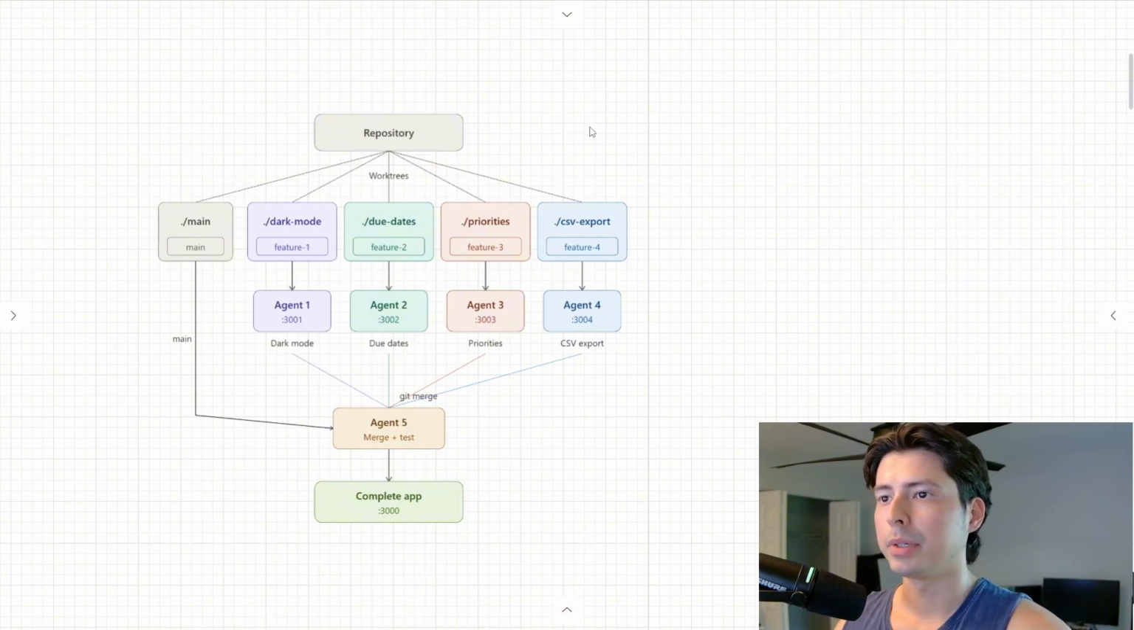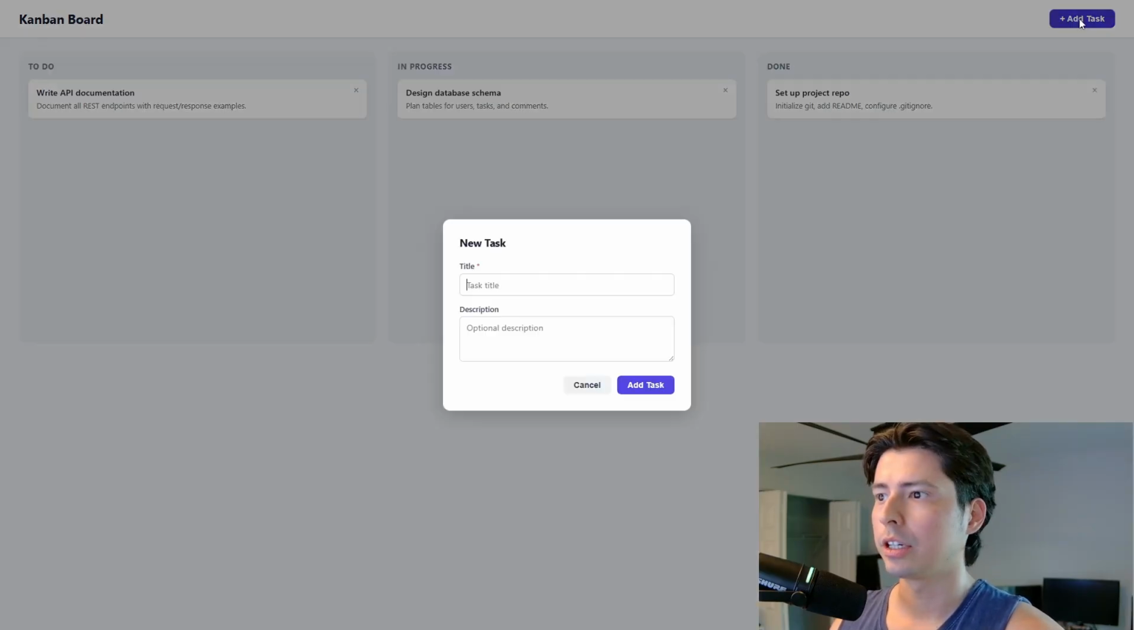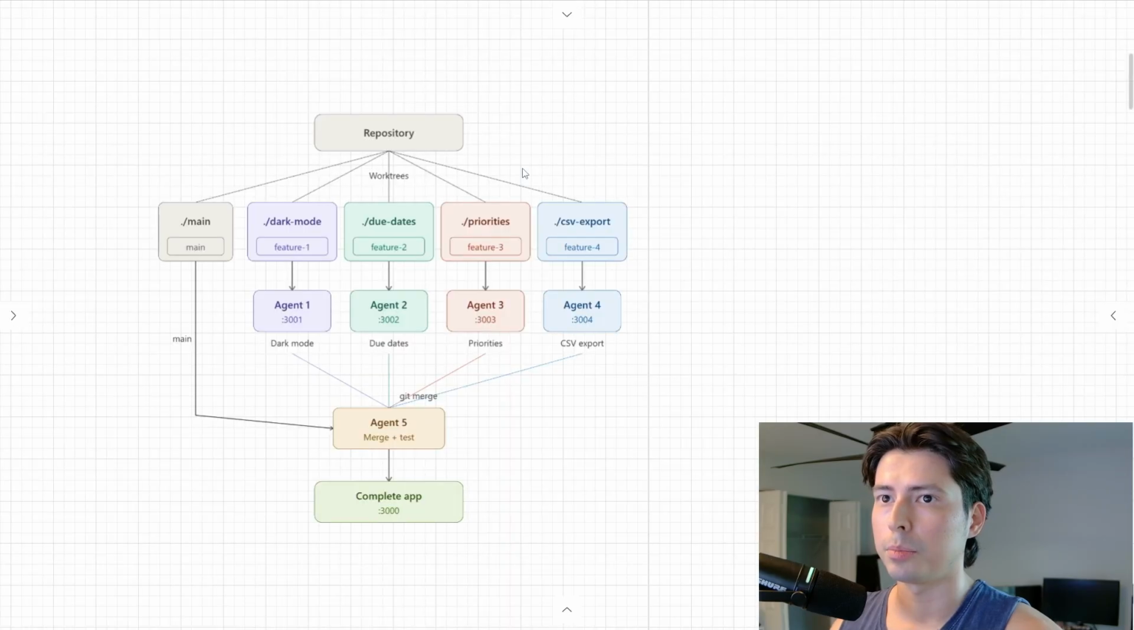So the demo app I put together for today is just a simple Kanban board: a to-do list, an in progress list, and a done list. And you can create tasks. It's just the title and the description, and we can move the tasks in and out of each of these columns. Now, I wanna add 4 features to it.